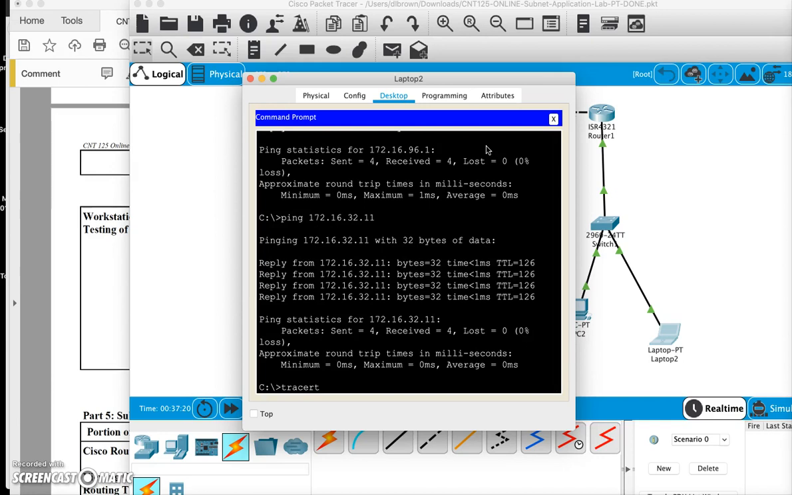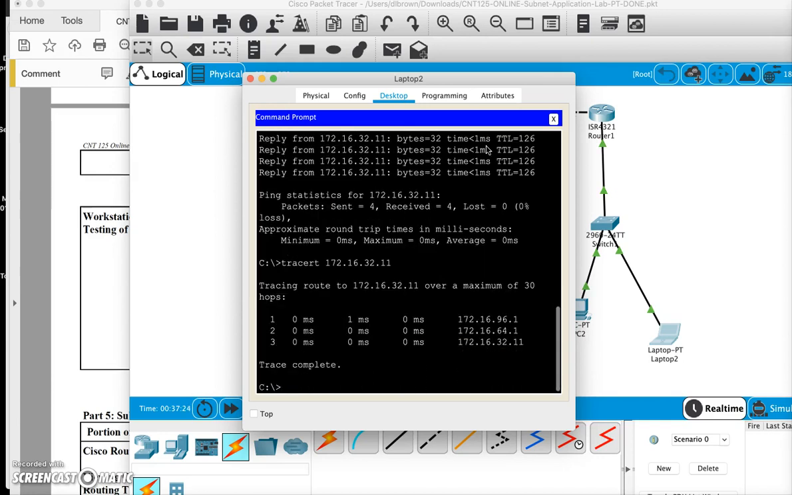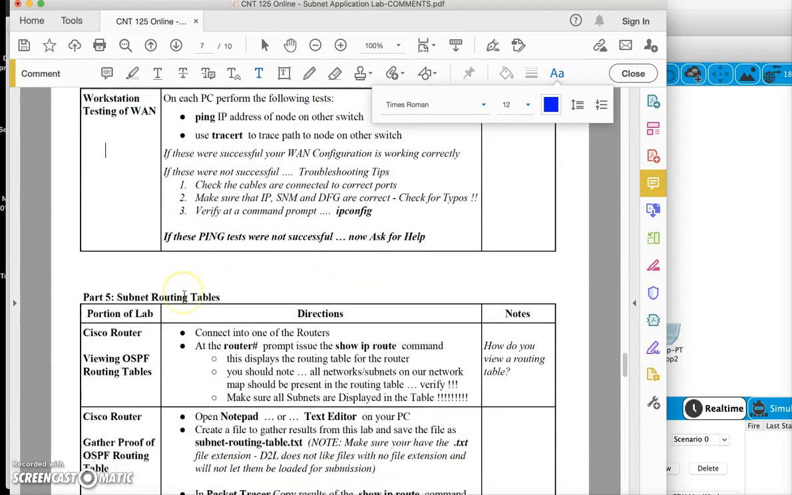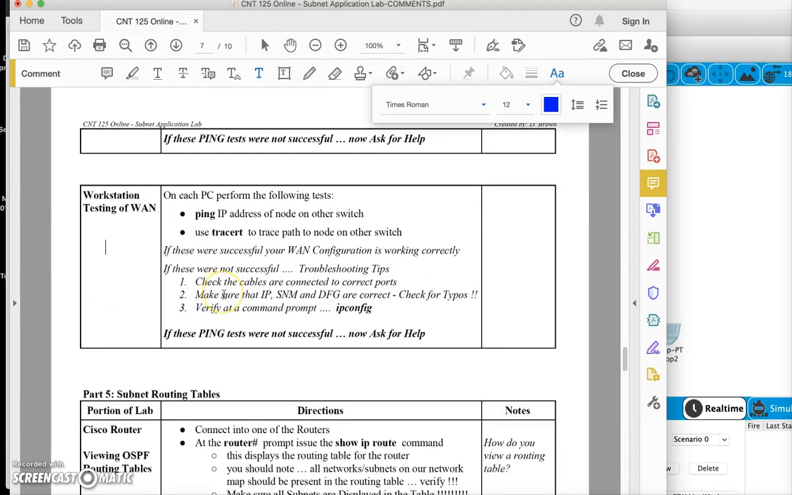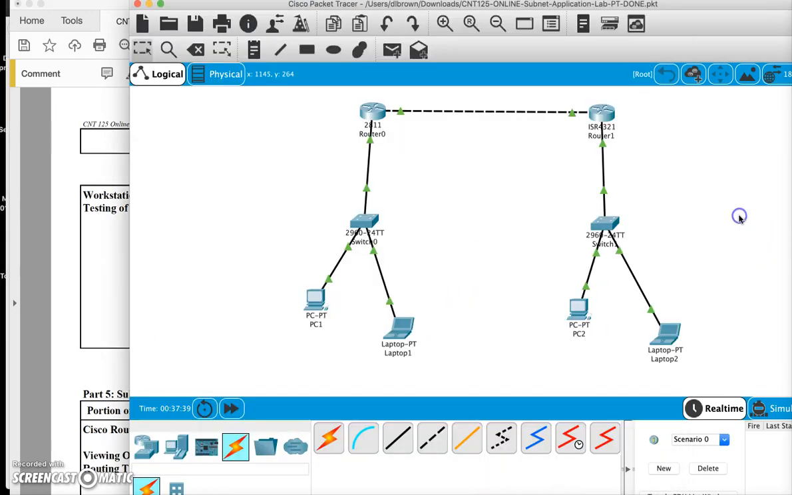Tracert 172.16.32.11, and I should get a trace back, 96.64.32. Excellent. So now I have all that working. Again, if something does not work there, check your IP addresses, check for typos, check for cables. Okay? Those are usually the common things.